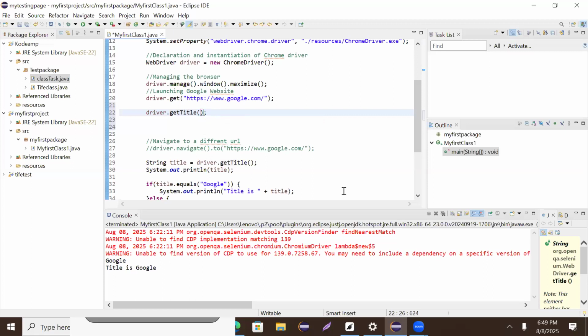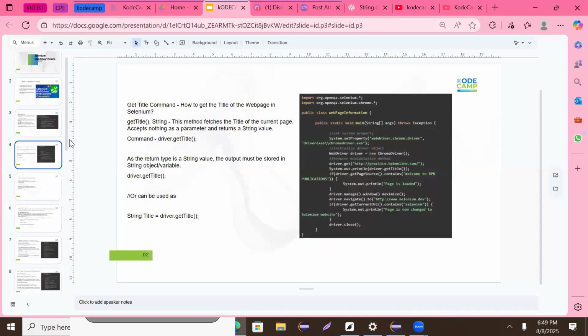Do you understand this before I proceed? Don't worry, I'm still going to do it on our PC also. Can I proceed? Do you have any questions concerning the getTitle command?